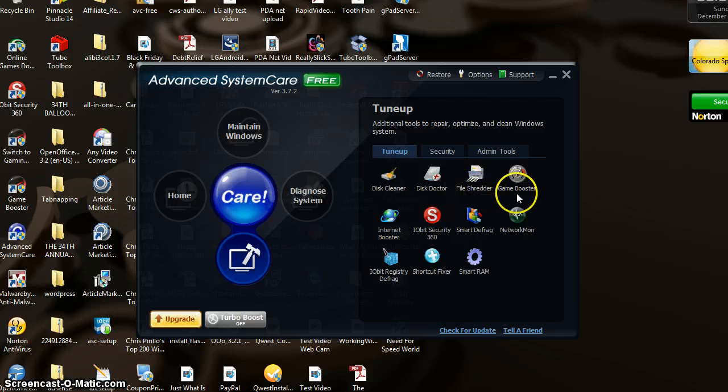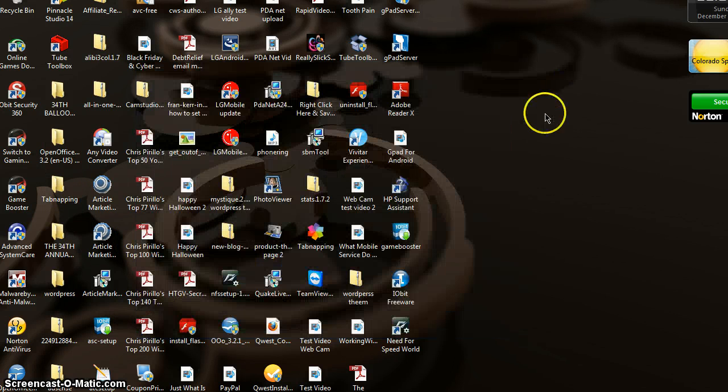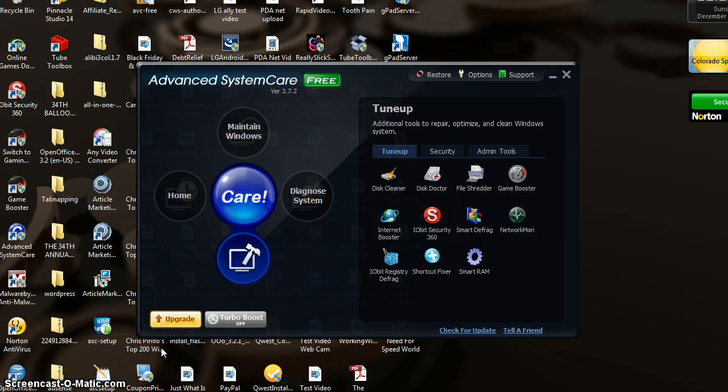It also has a Game Booster right here that downloads these two programs over here, and what you do is you just take your game, like what I use, Need for Speed World, which I really like because it's interactive. You can play against people all across the world, and I really enjoy that because, number one, it's a racing game, and number two, I get to interact with people. You also have an internet booster just to boost the performance of your internet.